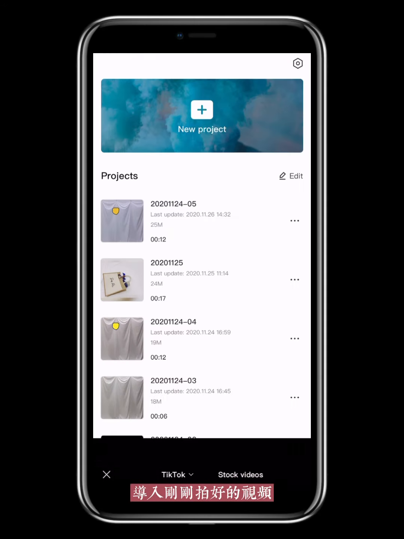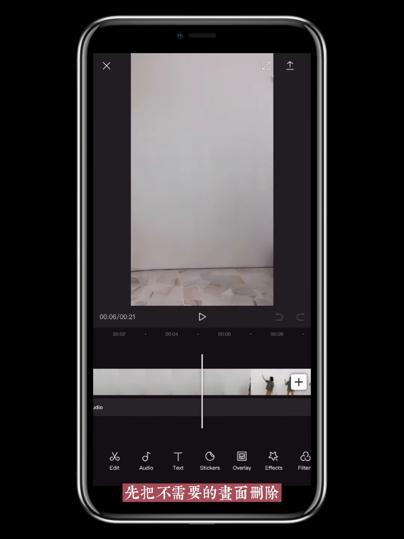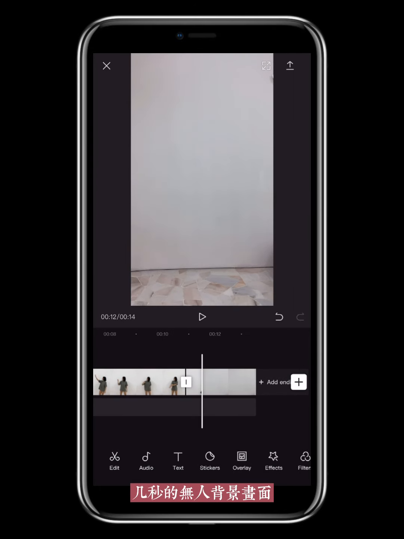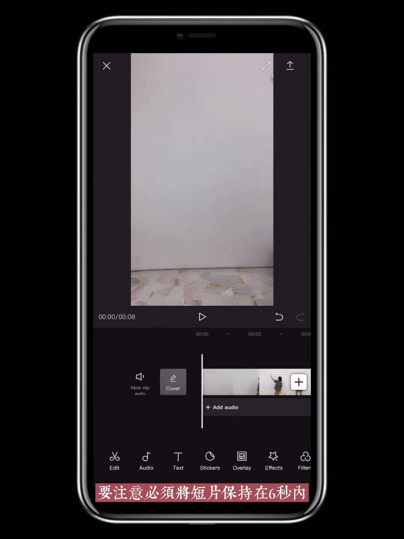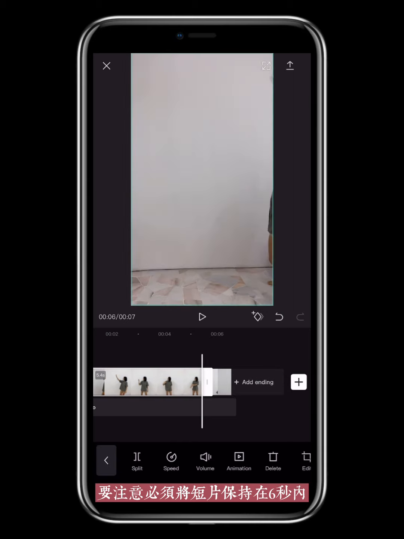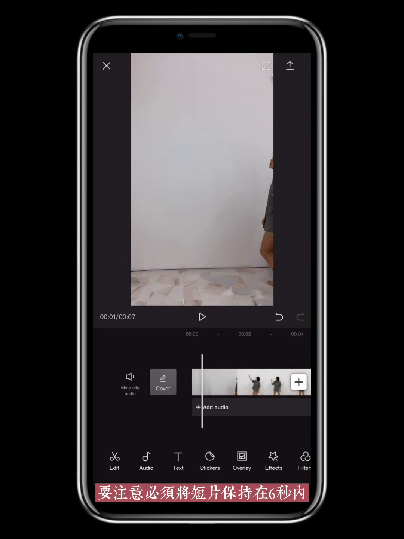Open CapCut and insert the video. Delete the unnecessary part first. Do not forget to remain few seconds of the background clip right after you disappear. One more thing is to make sure the length of the video has to be within 6 seconds.